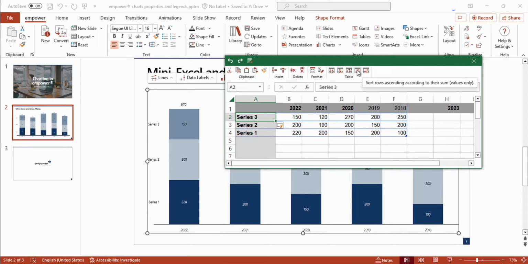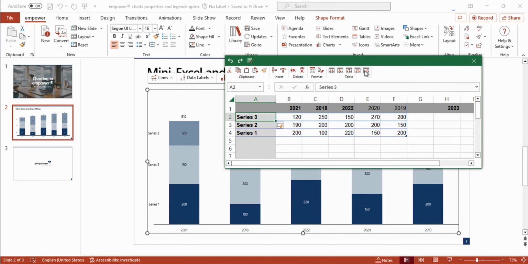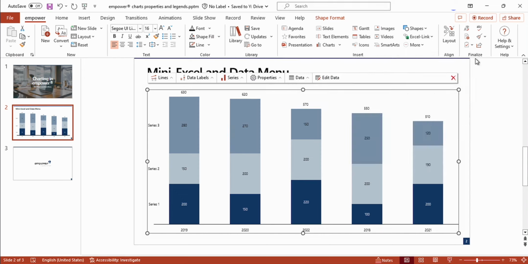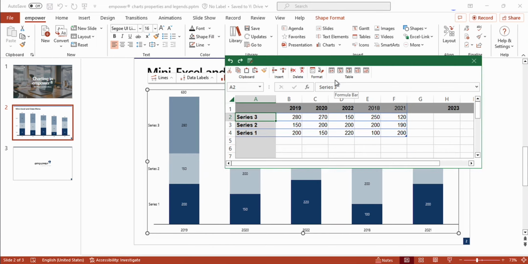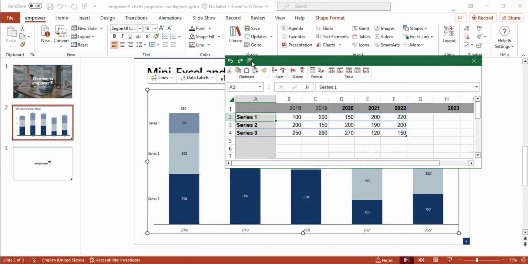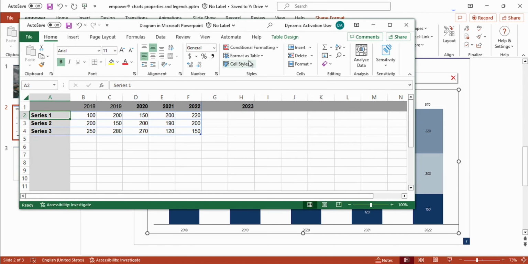Moreover, you can sort your rows ascending according to their sum or descending according to their sum. So as you can see, the row of my column sums is now descending. But I'm quickly going to change all the settings back to the beginning. And if you want to work with a big Excel, you can click right here, and as you can see, a big Excel window opens up where you can access all of the Excel functions.